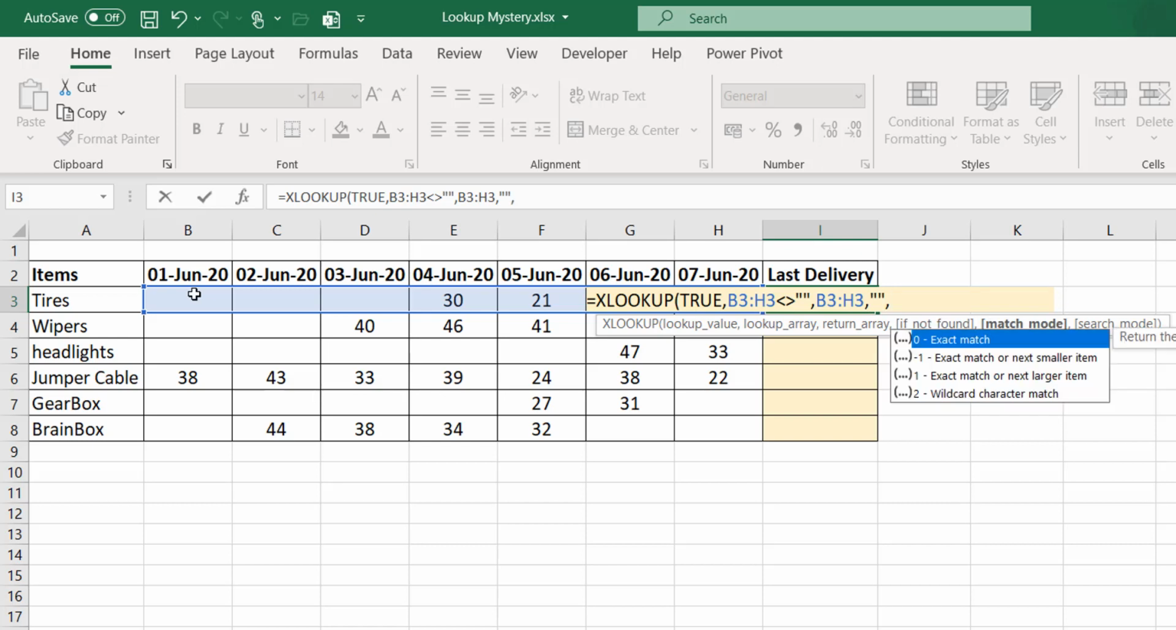Now, the match mode. Ideally, I probably would have used a wildcard if I were looking for the last non-blank cell, because I really don't know what the value is. But with my construct, I'm definitely sure that I need to find a TRUE within that array. So I can go with an exact match. Find TRUE for me within the array I've given you. So I'll go with 0.